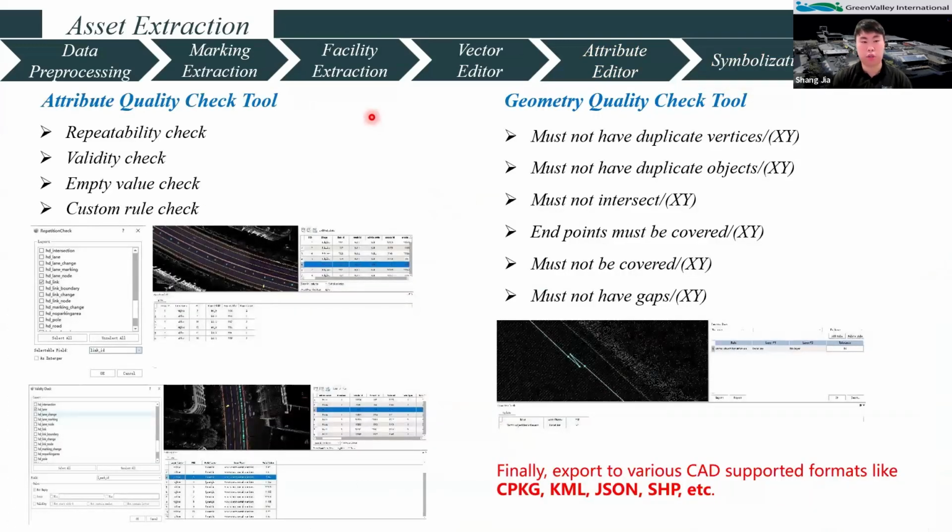And lastly, we have some of the quality control tools. So for example, in our attribute quality check tool, we can perform reliability check, validity check, empty value check, as well as custom value check. And we also have some geometric quality check tools. So once you ensure that the quality is sufficient, you can export into various CAD supported formats, such as CPKG, KML, JSON, SHP, as well as many other formats.